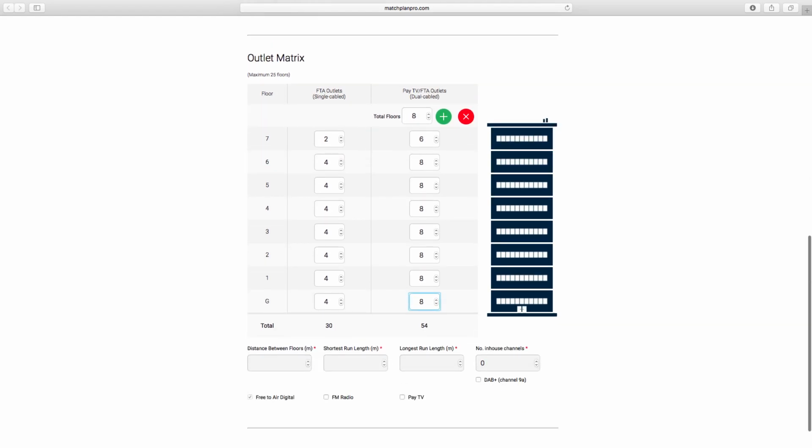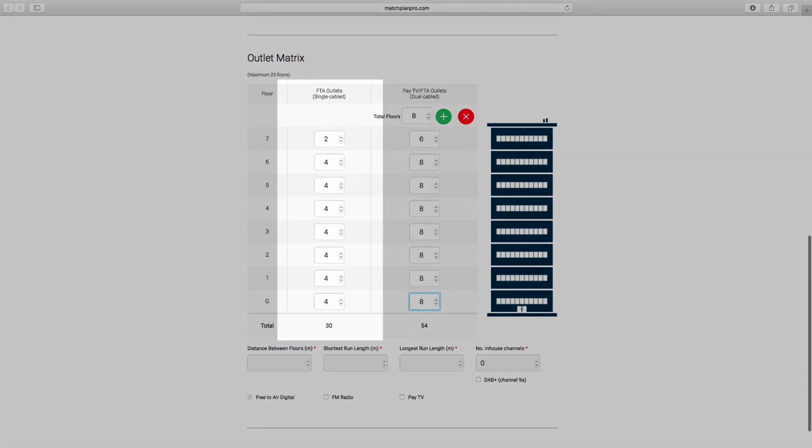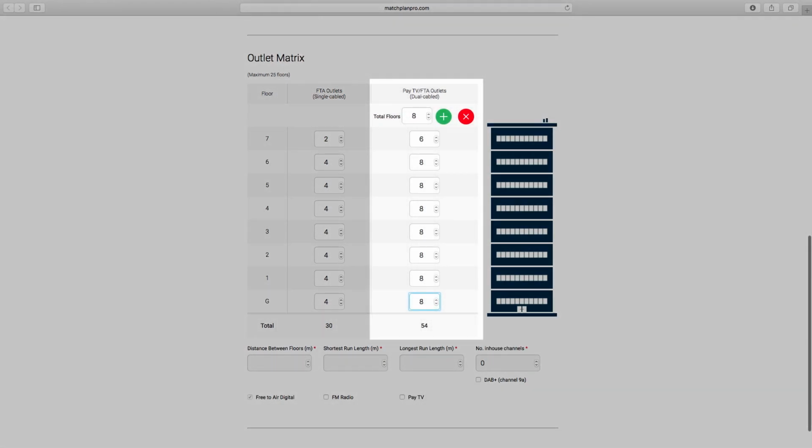MatchPlan Pro doesn't require the number of units or rooms per floor, but only the pay TV FTA and FTA outlets for the entire floor. FTA outlets are single cabled outlets that provide free-to-air only output. Pay TV FTA outlets are dual cabled for pay TV and free-to-air connections.